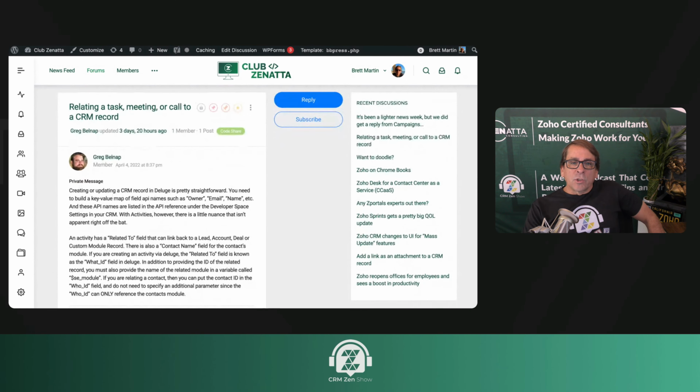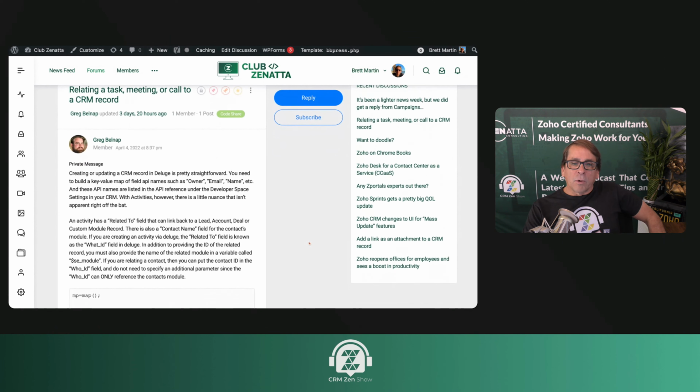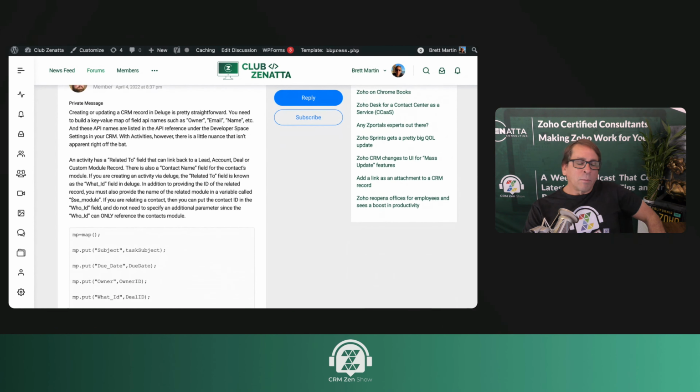And Tyler, this one is relating a task, meeting, or call to a CRM record using Deluge. Now, what would be the use case for this? Because normally I think they'd automatically be related. How are we using this?